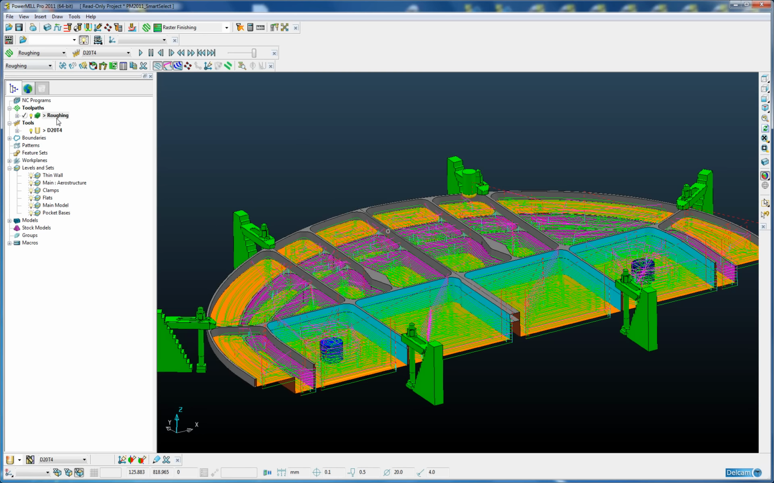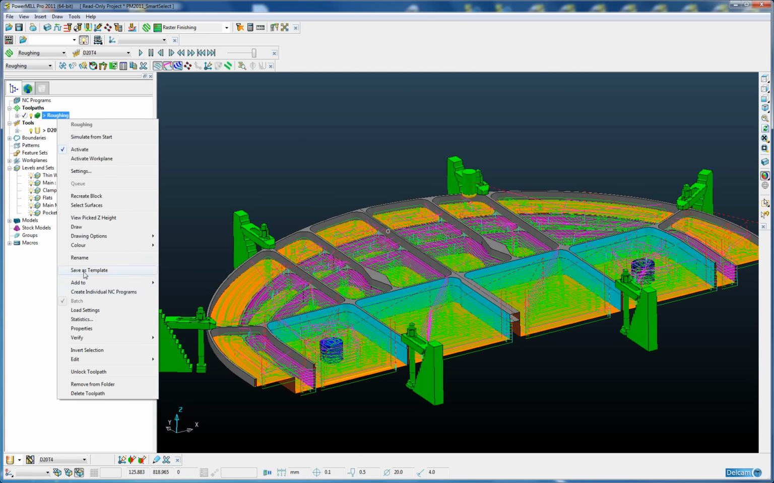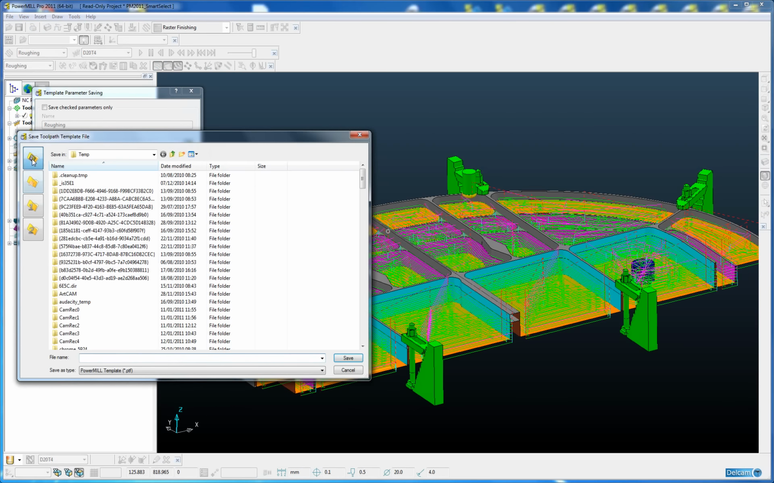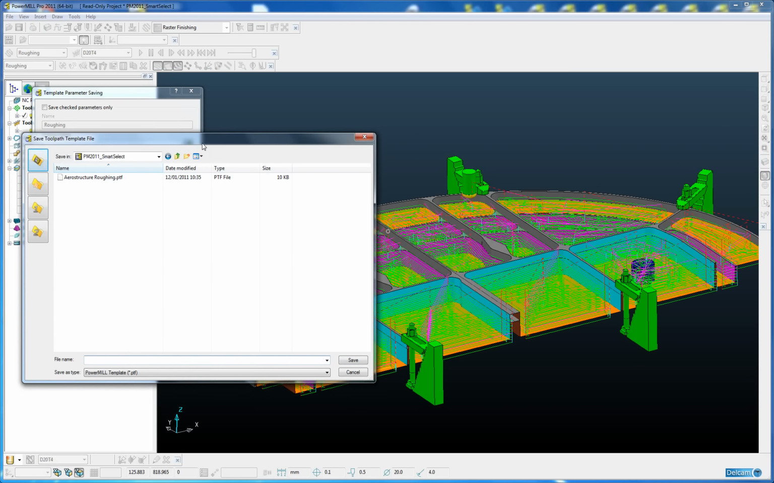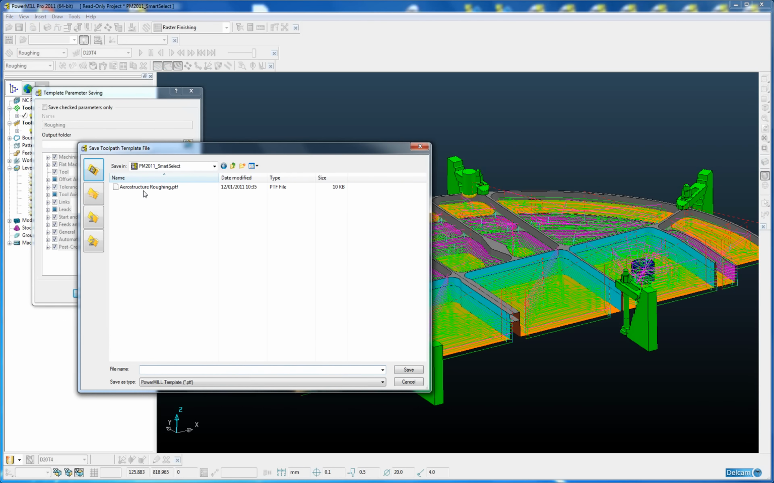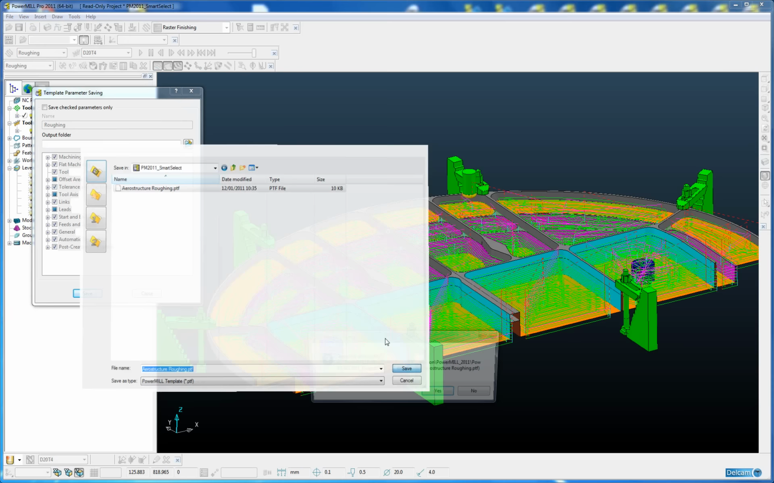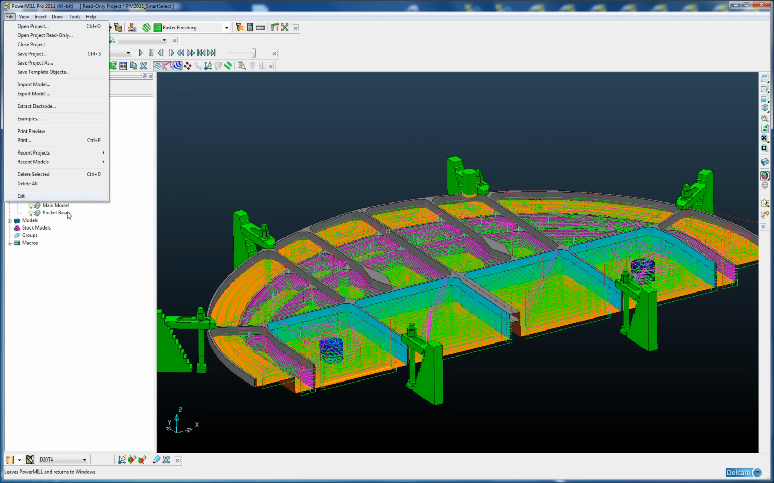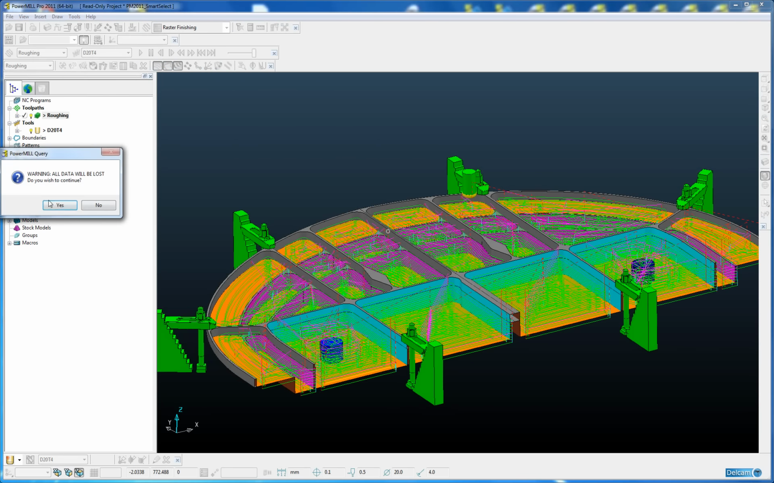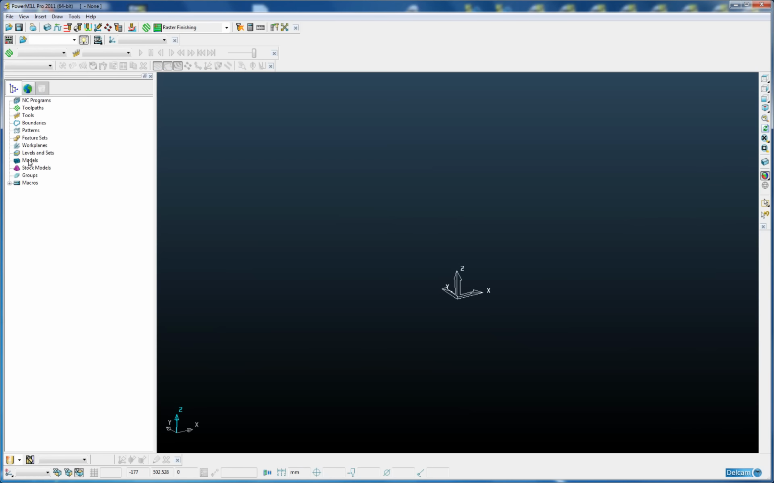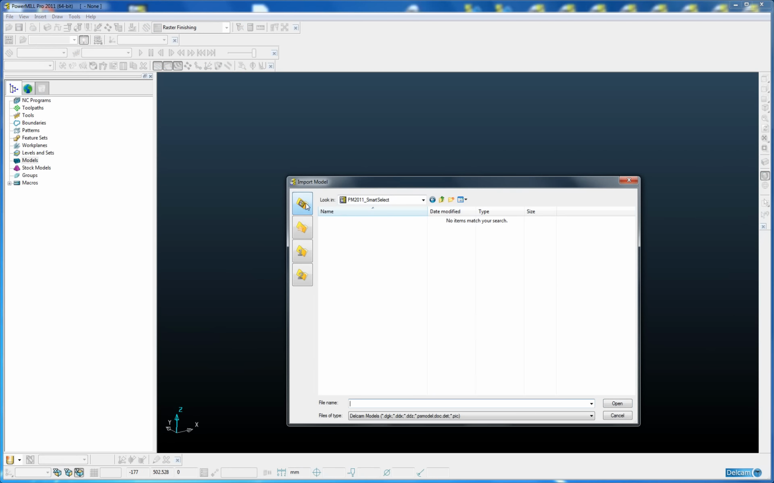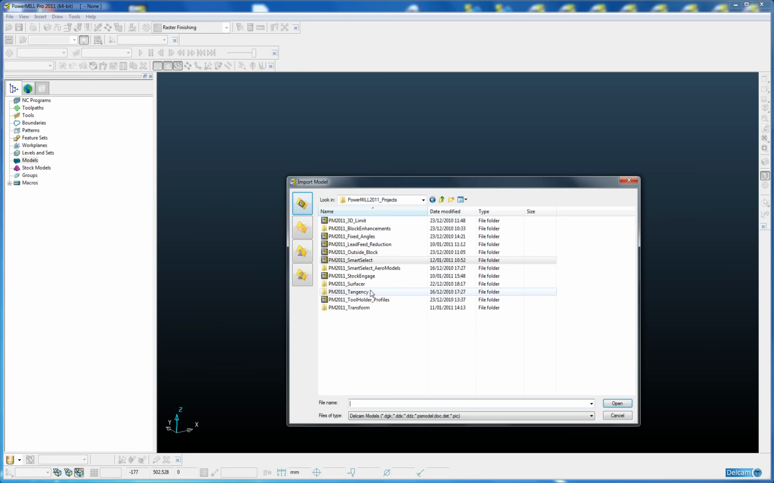Okay, so let's save out this roughing template. So I'm going to save into the same directory as the project. So I'm going to call it Aerostructure Roughing. And if we now delete all, so get rid of everything we've created, and load in a different model this time. So we're going to import a model. Again, we're going to import the model from the same directory.